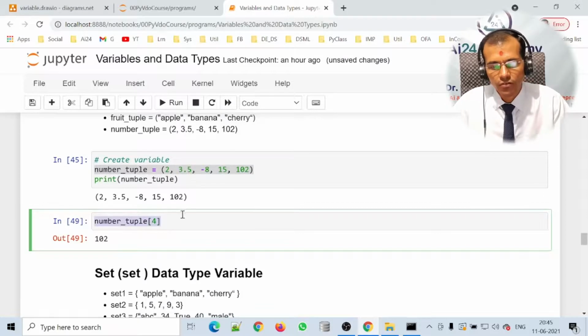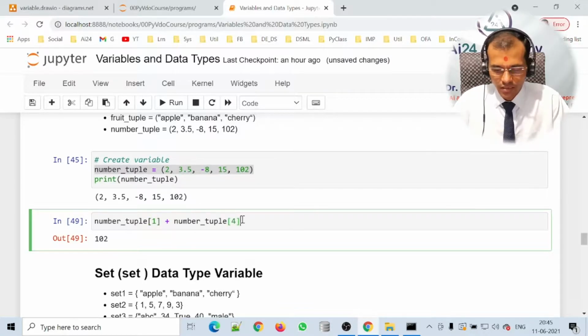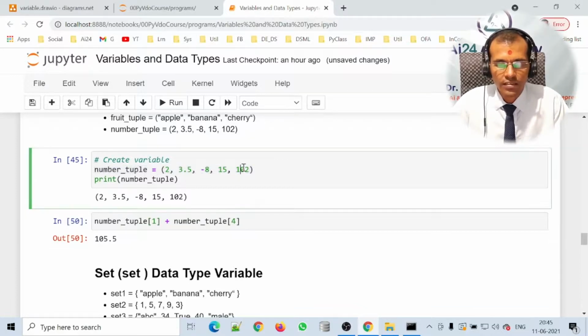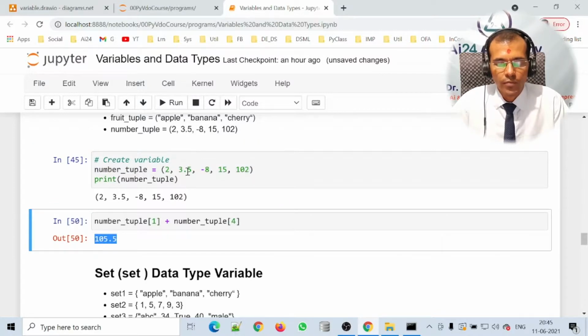We can also perform operations on this particular variable. Say for example, I want to perform an operation on these elements, I can have like this, right? Then we can see that the addition of number 1, that is 3.5, and 102 is nothing but 105.5. So this way we can use the individual values of the tuple to perform operations, or we can access individual values using this index, and we can perform arithmetic operations like this.